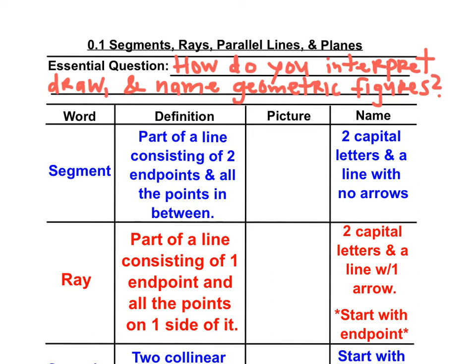Hello, welcome to geometry. Today we are doing section 02. There's already a typo on my slide. It is about segments, rays, parallel lines, and planes.